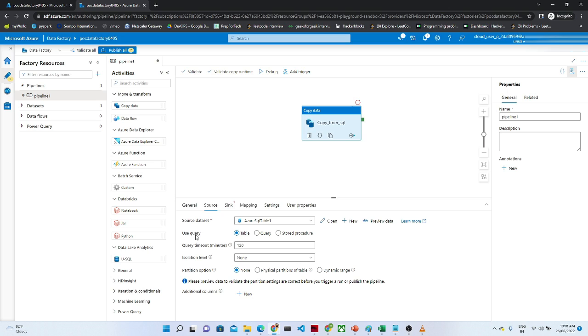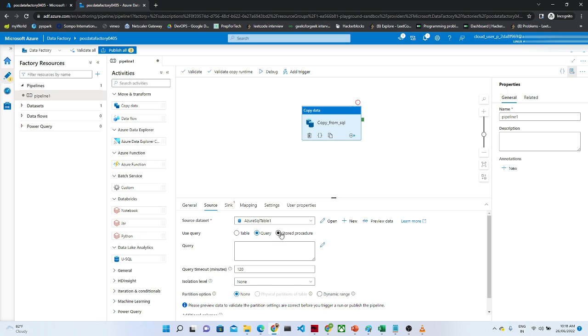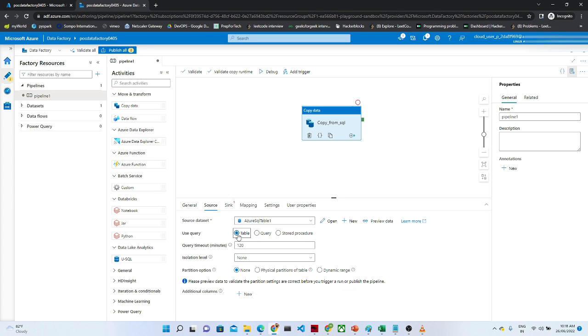Now you can see we have the option to query the data. If you want to copy only specific data, you can write a SQL query here. You can write a stored procedure, but I'm going to just copy the table itself. After that, the timeout period and so on, you can select.